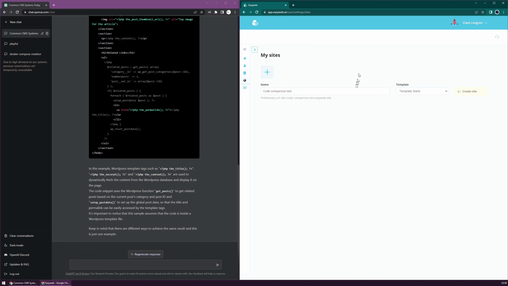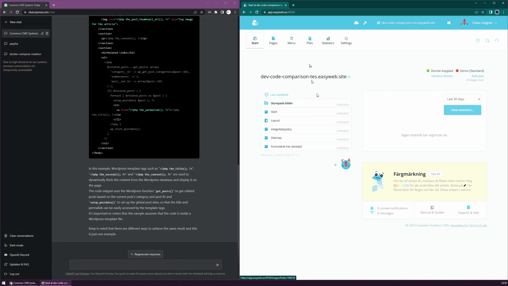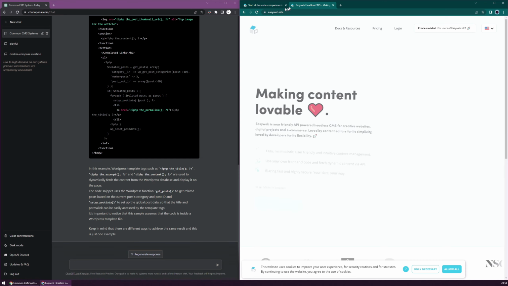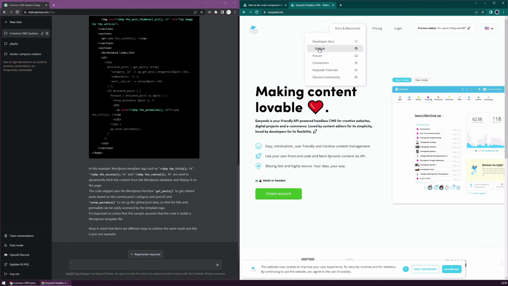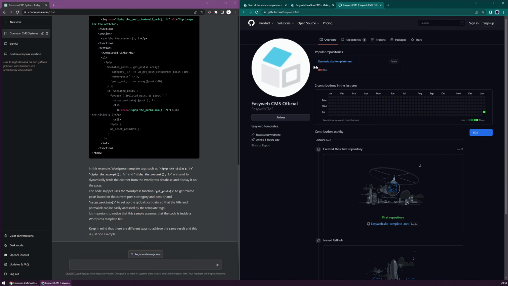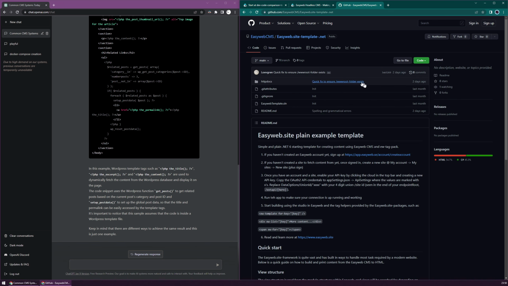So right now we're just setting up a site, and later on we'll clone down the easyweb.site template and start coding. So once we have our new site, we're going to need something to code in. So I'm going to head over to the easyweb.site again, and I'm going to go to Docs and Resources and find the GitHub resource where we have added some starting templates. Right now we only have the .NET easyweb.site template there. So let's hit that up.